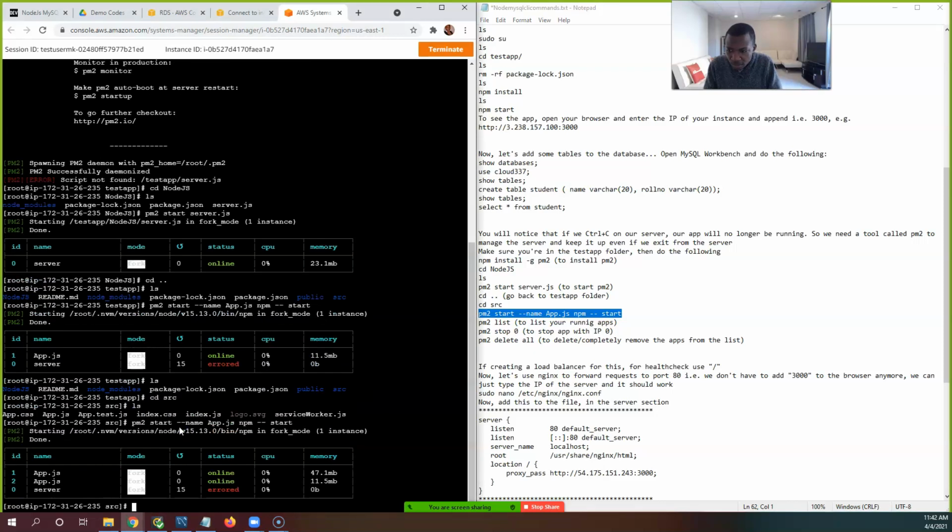Okay, that code now. Okay, now we can see it works now, right? App.js is online, but our server.js errored. That's not good. Server.js, pm2 start server.js. Oh boy, what is going on today?